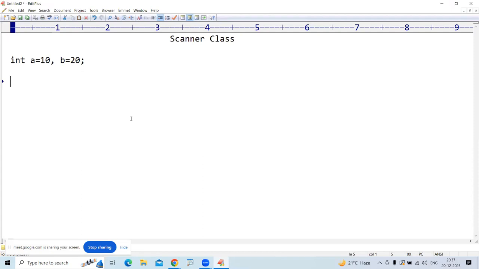First, I'm asking to enter a value. At runtime, whatever value they enter, we will collect it. Next, enter b value, and whatever they enter, we will collect it. So I just want to take the input from the user while the application is running. For that, we are using the Scanner class, because we are already good at the concepts of instance methods, so we can understand the Scanner class.